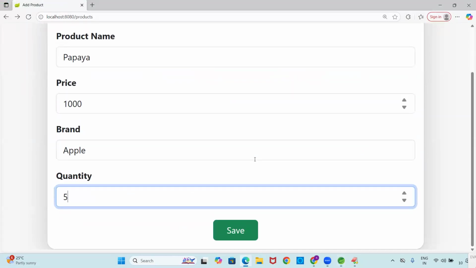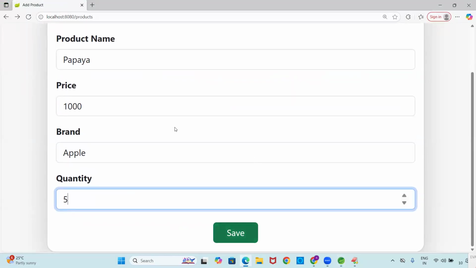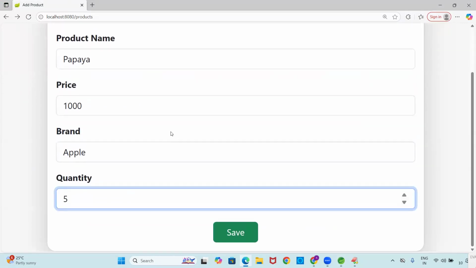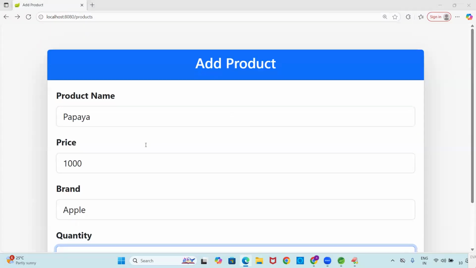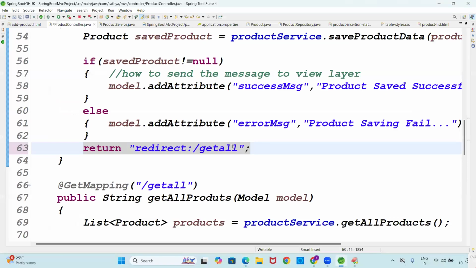Guys, click on what button? Save. Once you click on save, then what happened? The URL is redirected. What URL? The getall URL is redirected, right? Just click on the save button. That is called redirection, guys. Once you click on save, then what happened? This is the view name URL. That's what redirection is.